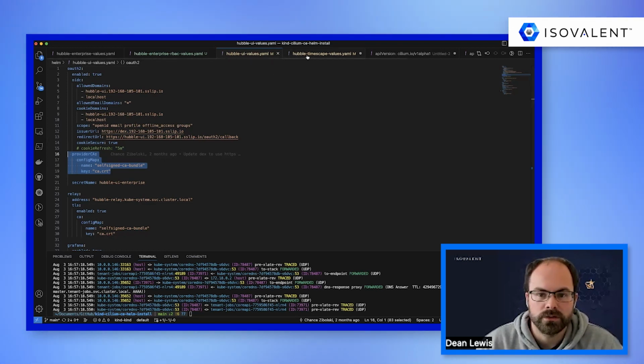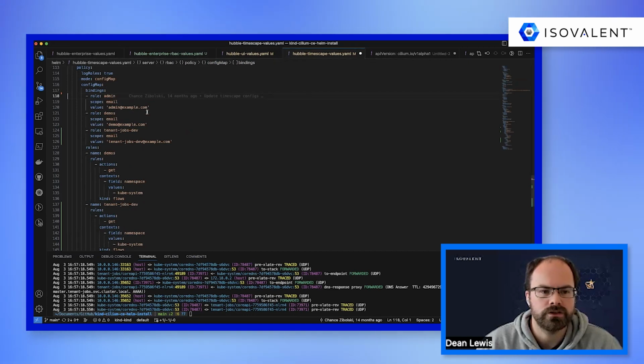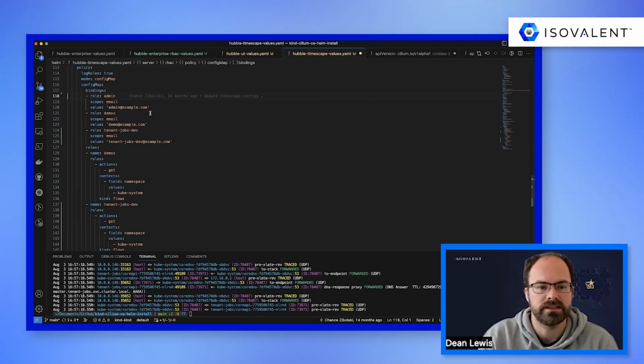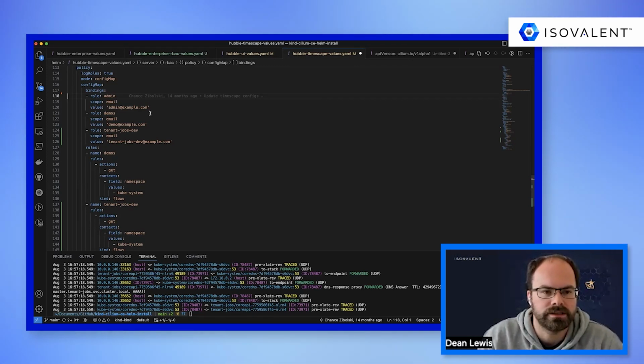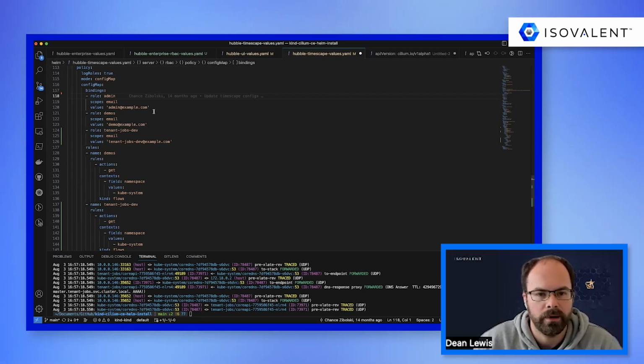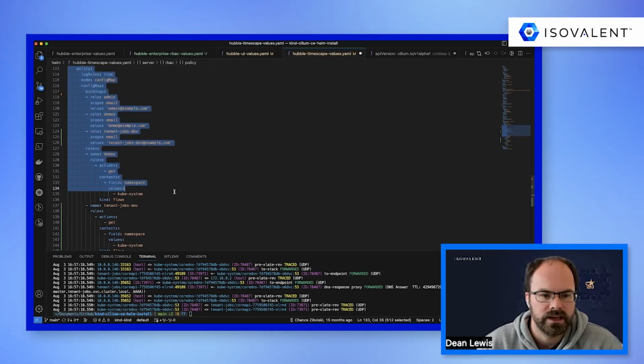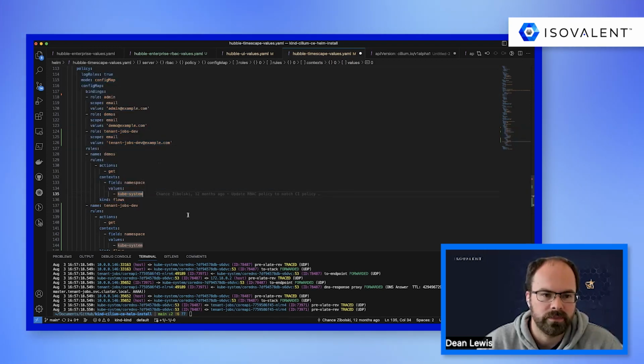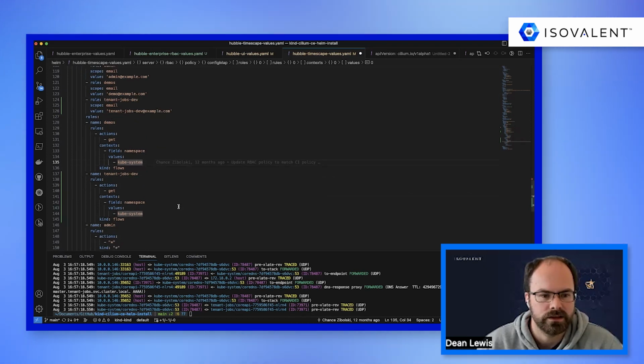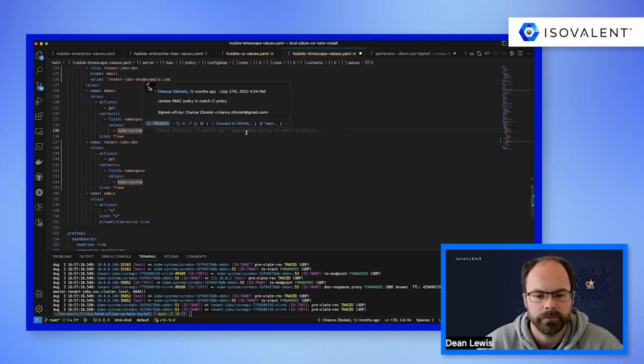And then finally, if I go to my Hubble Timescape values, because Hubble Timescape can be deployed standalone, so it can be deployed outside of your Kubernetes cluster, not in the same namespace as Hubble Enterprise, you also have a full RBAC policy mode in Hubble Timescape, and you can pull details from there as well. And as you can see from these Helm values, essentially the configuration looks very similar to Hubble Enterprise, setting that same config map, setting bindings, setting the roles in place as well.